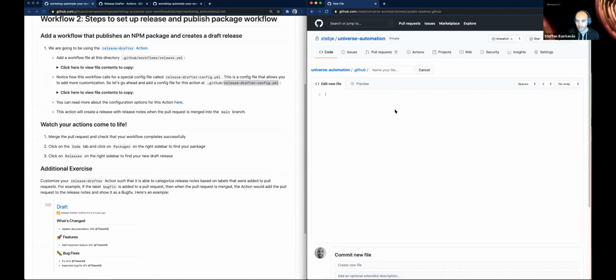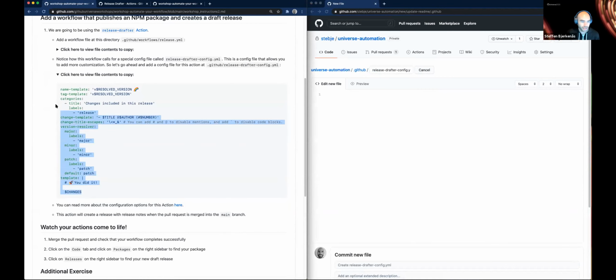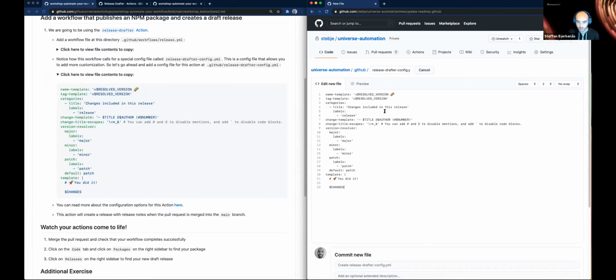Now we'll create a new file here. I will call it release-drafter-config.yaml. And we also have some content here to copy. And if you want to learn more about what these different attributes actually mean, you can go to the link that I showed you earlier, and you can see all of the information in there.